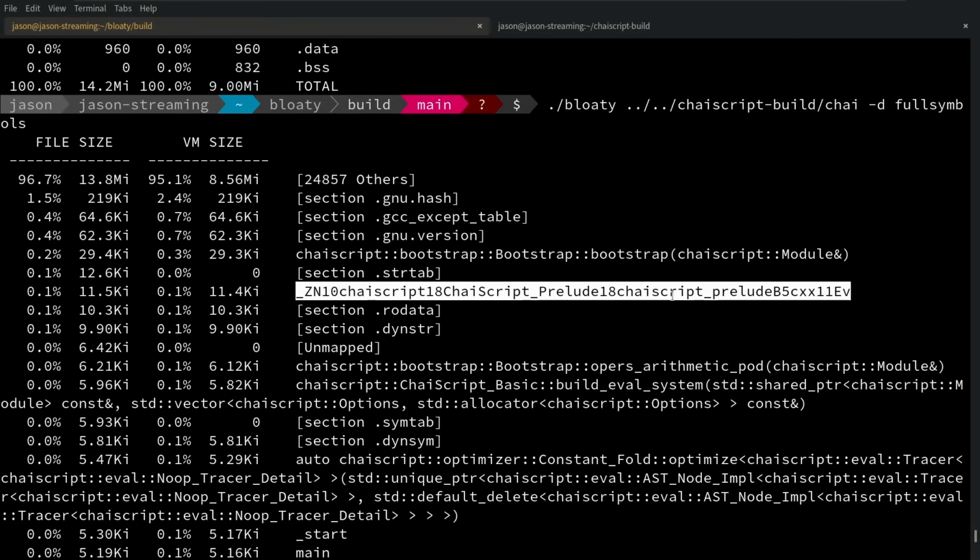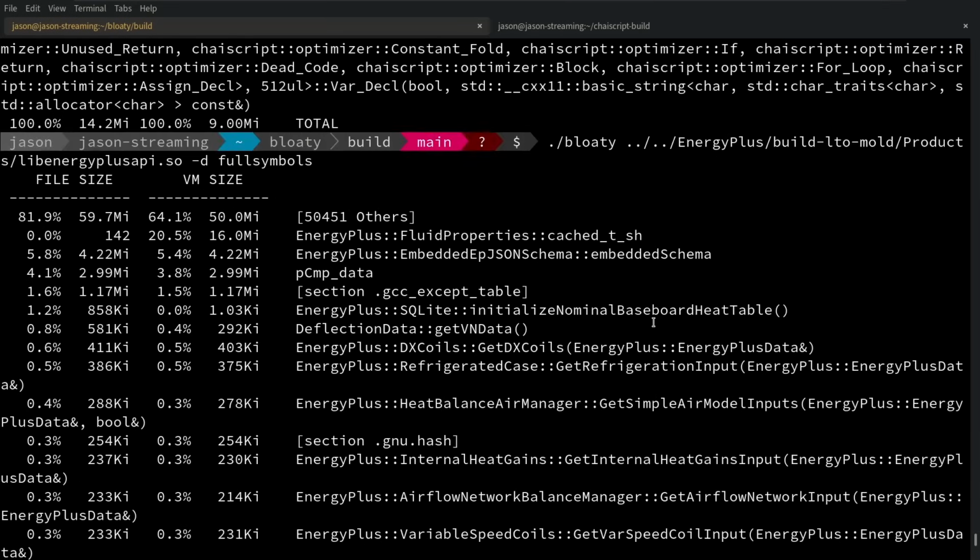And going back to the Energy Plus example, by running full symbols here, I can actually see that a fair bit of virtual memory size is spent in the fluid properties cached TSH. That would be interesting to look into. And not surprisingly, this embedded schema is where a fair bit of size is spent as well. And that's that read-only data section that we were looking at before. So there you go. This is Bloaty.